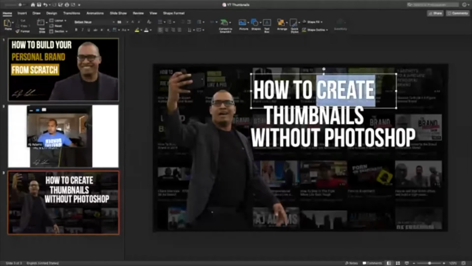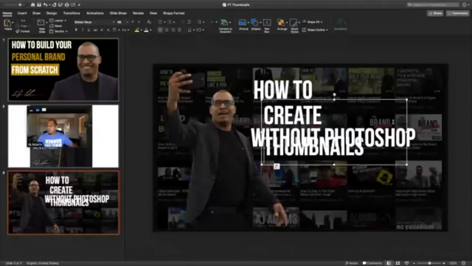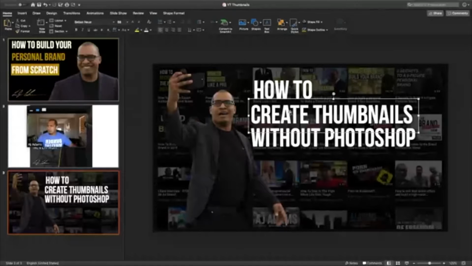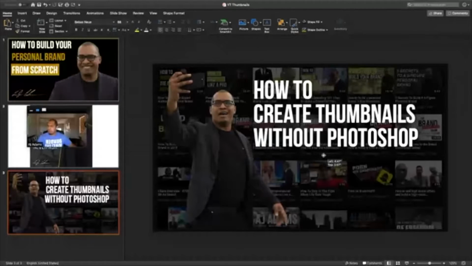But here's what I'm going to do. I'm going to take this out. I'm going to cut that out. I'm going to paste it in here. And part of the reason I'm doing that is because I want it to read how to create thumbnails without Photoshop. I'll figure out how to arrange this text where I like the way it looks. Looking for that red line, so it's all lined up. This one.